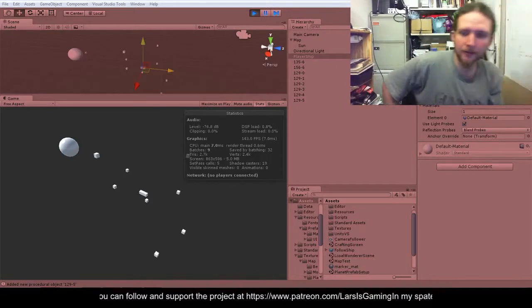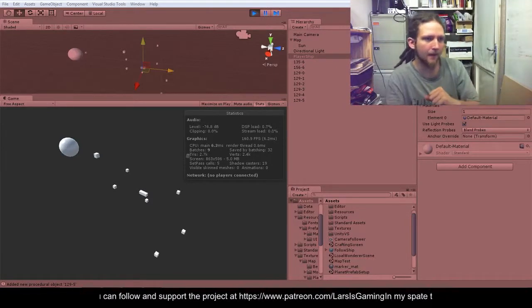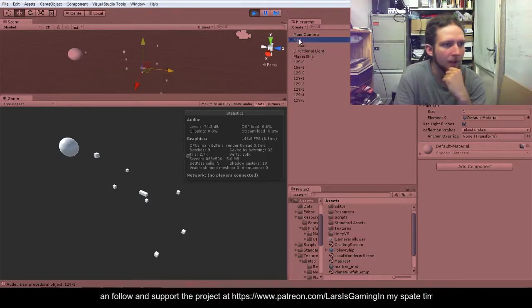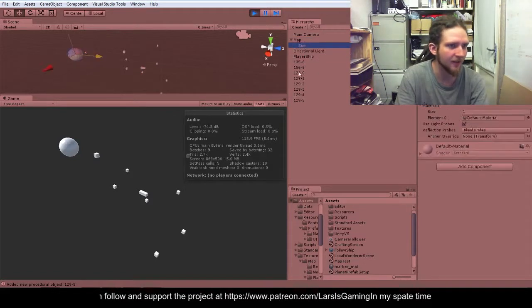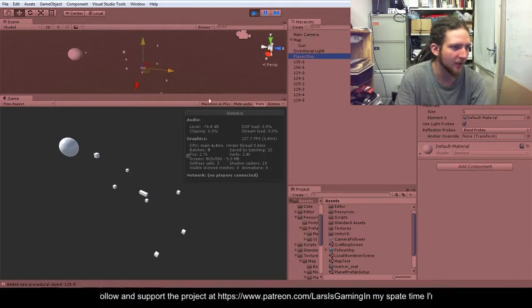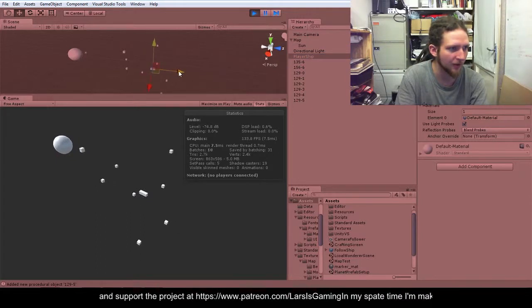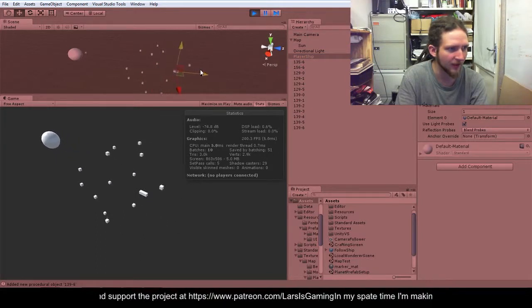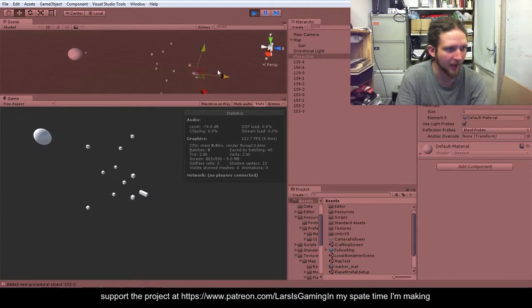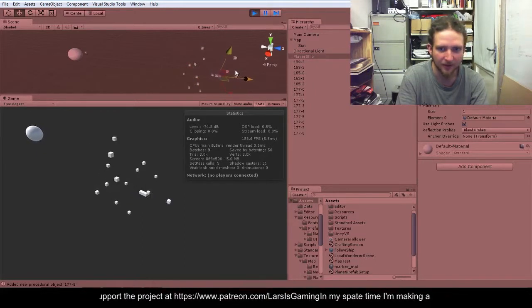Okay, so this is where we're at. We've got a map with a sun, a player ship object, and then we've got these procedurally generated objects. As I move around, it will generate these around the player ship, and it updates these every 2 seconds. Right?